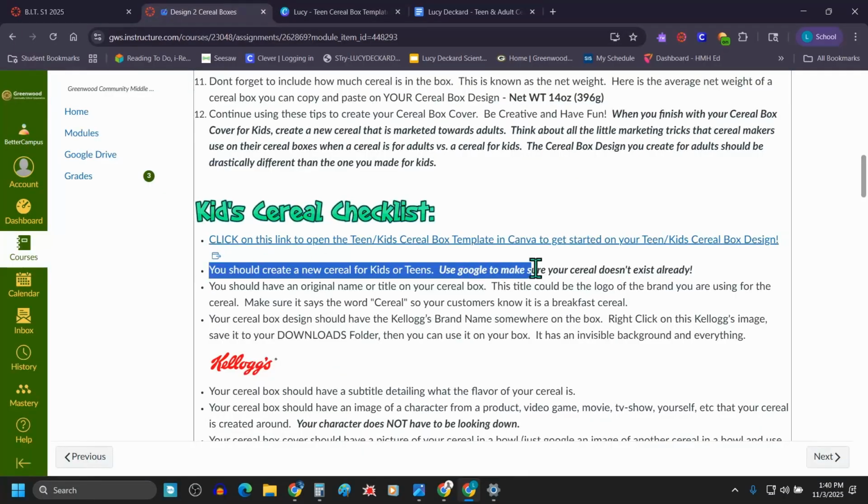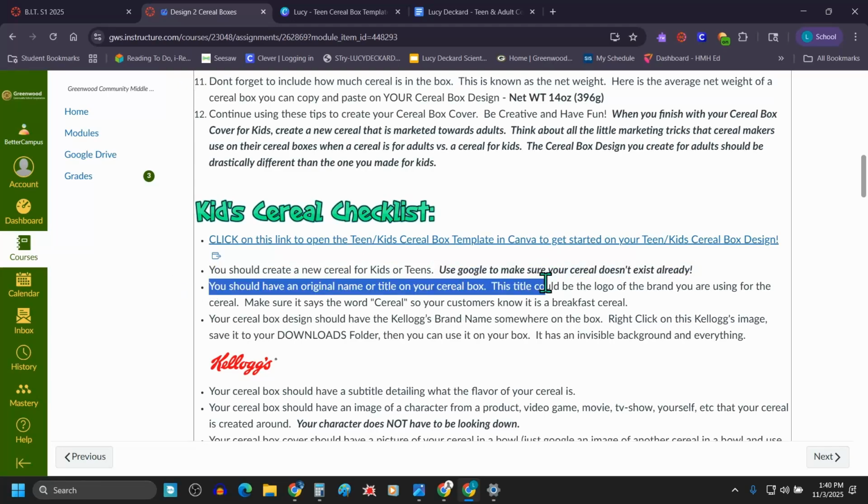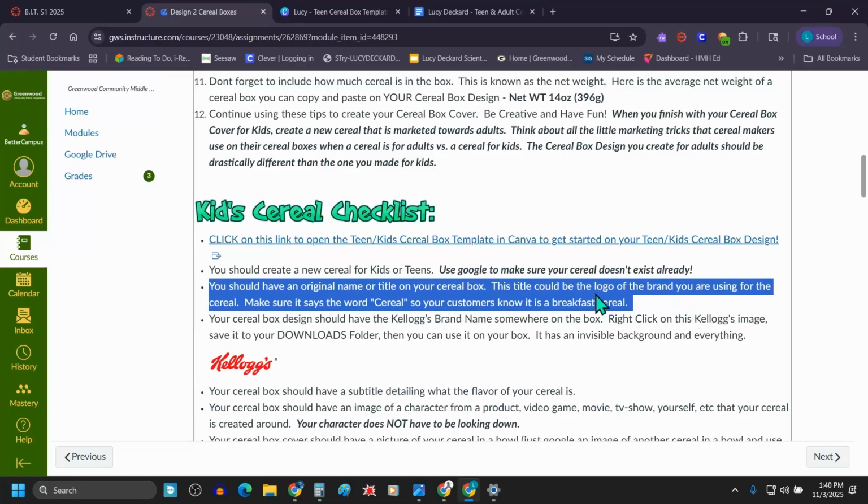You should create a new cereal for kids or teens. Google if it exists. If this is a cereal that existed in the past, but you can't buy it anymore, you can make it again. For this project, I'm going to choose Transformers based on the 80s cartoon when I was growing up. Your cereal box should have an original name. It could be based on the logo of your brand. If you're going to do a brand from a movie or a game, you can use the logo from the movie or the game. But you have to have the word cereal in your title so everyone knows it's cereal.